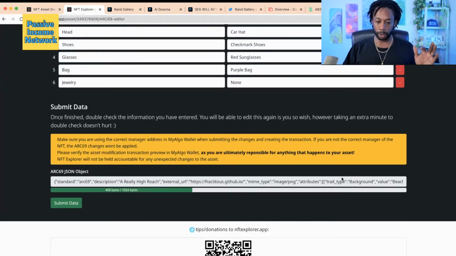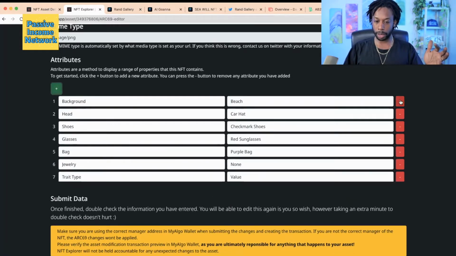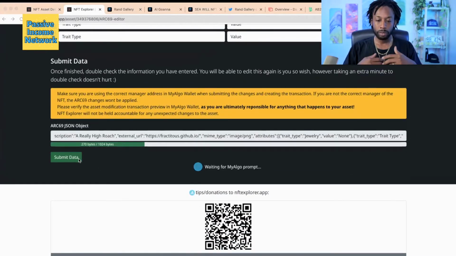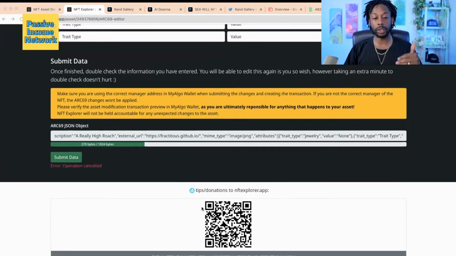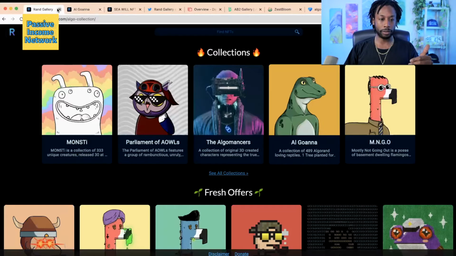Here's the updated JSON, all the information there. And what you would do after you add traits, so you can add, you can minus, you can do all these different things there. Then you would submit the data, and then it would ask you to connect, and then you would verify and go through the process. Again, I can't do this one because I don't own this NFT, okay? But I definitely have updated, and I will update my NFTs here.